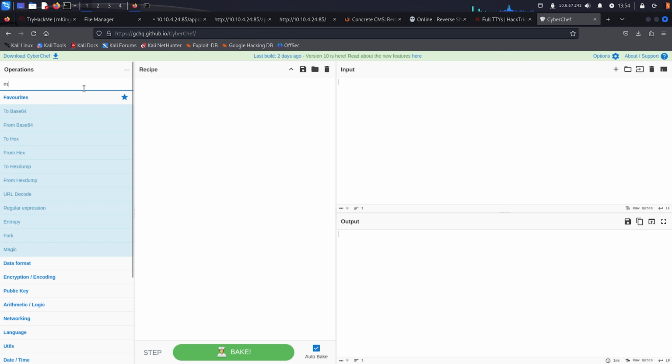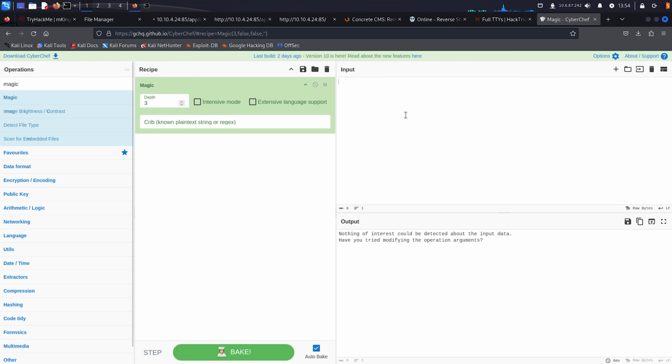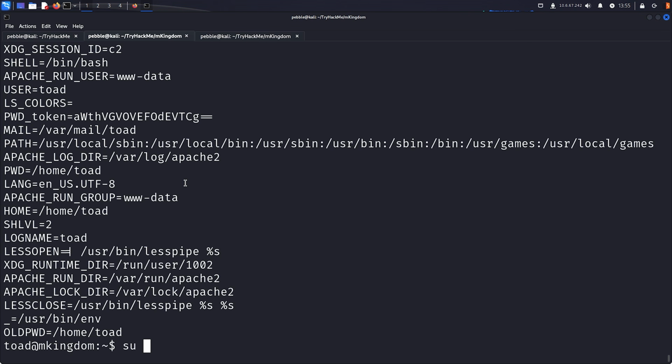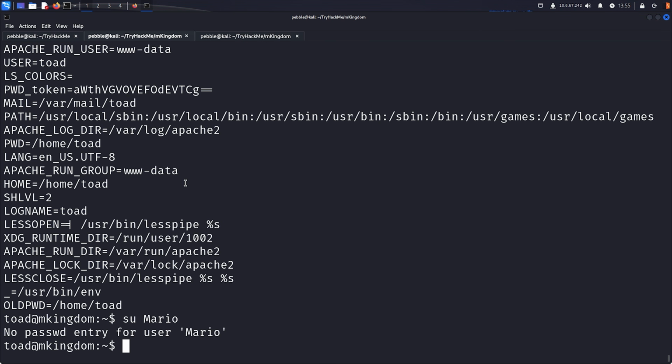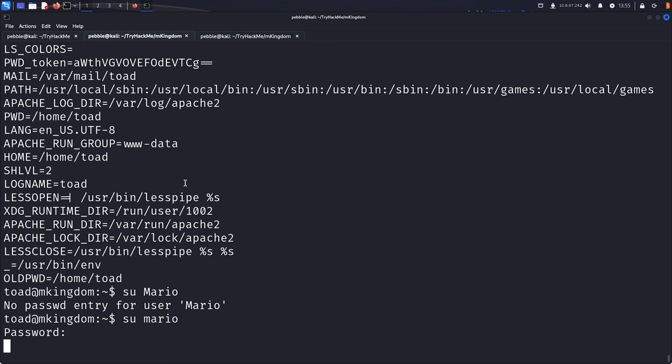If you can't tell encoding types yet, that's okay. We're gonna search for magic inside of CyberChef and drag that into our recipe, paste in our string, and you can see from base64, it decodes to whatever this is. It's an interesting result. Maybe it's a password? We can try authenticating as Mario with this. Which, lowercase, there we go. Paste that in.